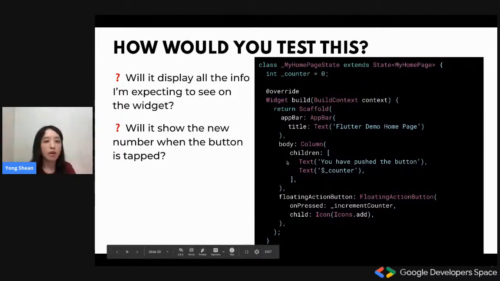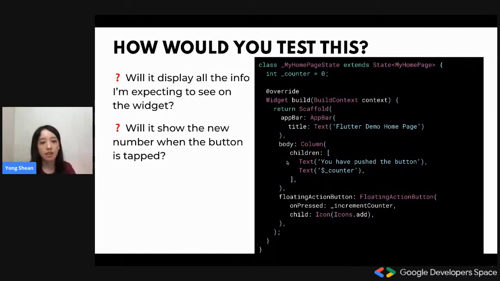And then when you want to write the test, just like when we are writing unit tests, you should ask yourself a few questions as if you are testing it manually. So the first question I would ask is, will it display all the info that I'm expecting to see on the widget? And then I will ask also, okay, if I tap the button, will it show me the new number?